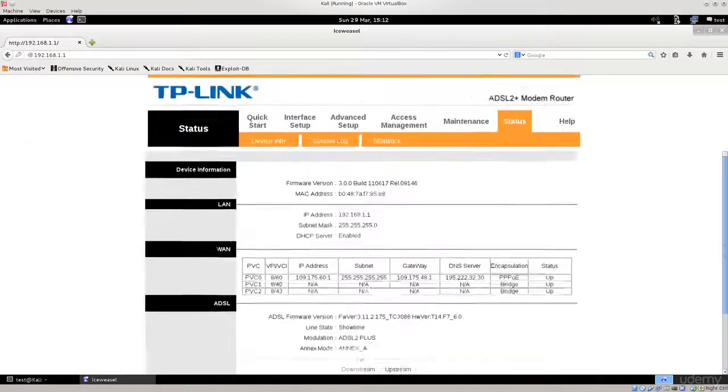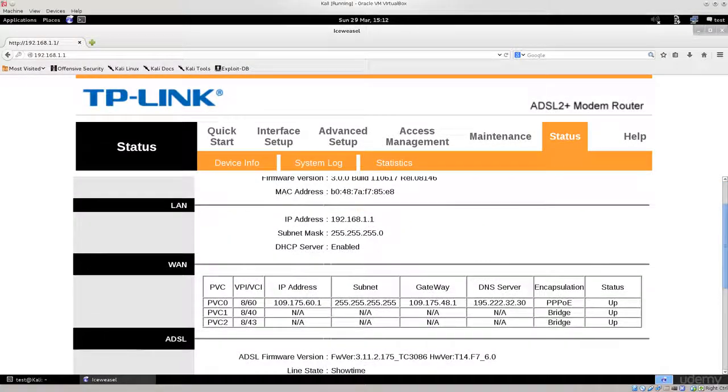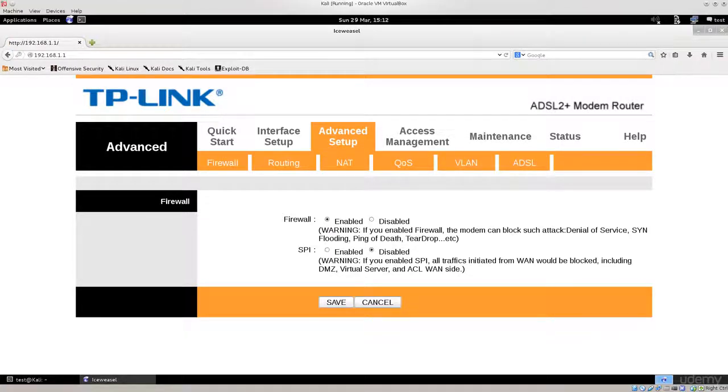And there we go. Let me just zoom it in for you. So this is the interface of a TP-Link router, and there are lots of settings here, but we are interested in the DNS settings, and let me just find them to see where they are. You will encounter a lot of things in these routers.